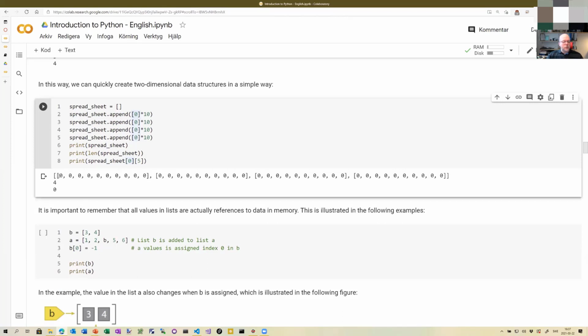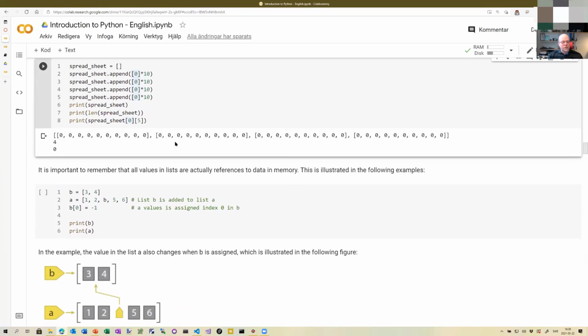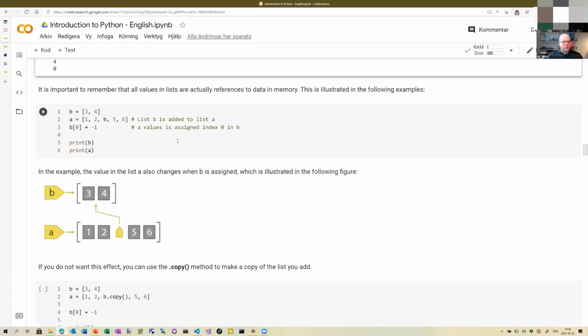So you see here the list contains 1 row here, 2nd row, 3rd row, 4th row. And then you see here the length of the spreadsheet is 4 because the outer list has 4 elements. And then you can see spreadsheet row number 0, item 5. Everything is 0 here, so it's obvious it should be 0 here, but you access them using these double brackets. Quite nice.